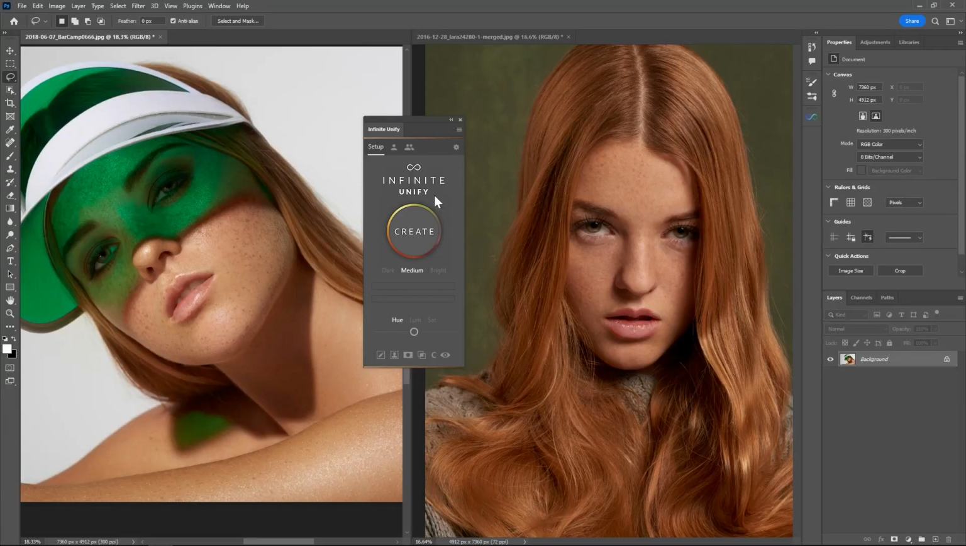In this video, I will talk about the save gradients function and all the features in that one. Basically, what you can do with Infinite Unify in version 2 is you can save your gradients and apply it in a very clever way to a different image.